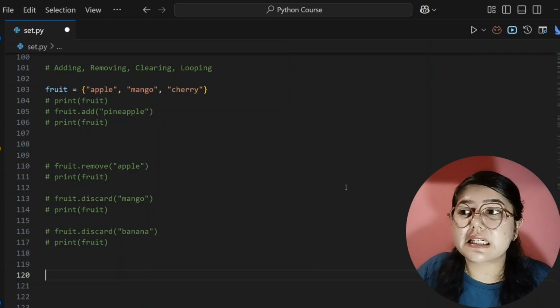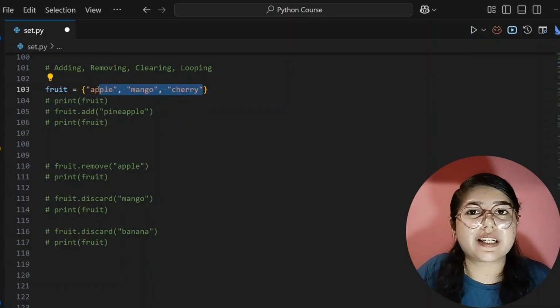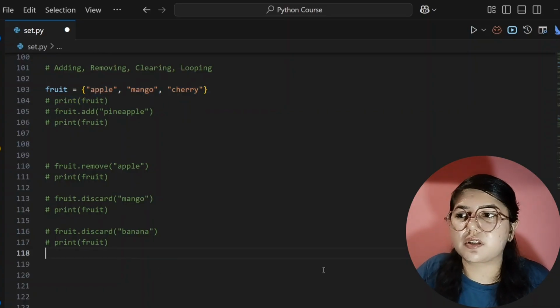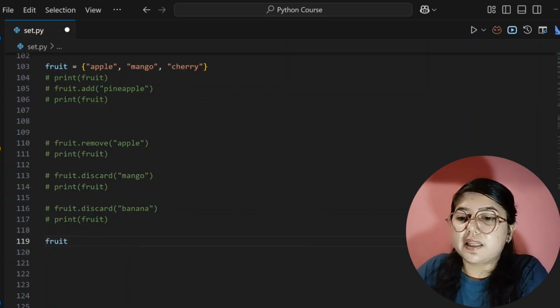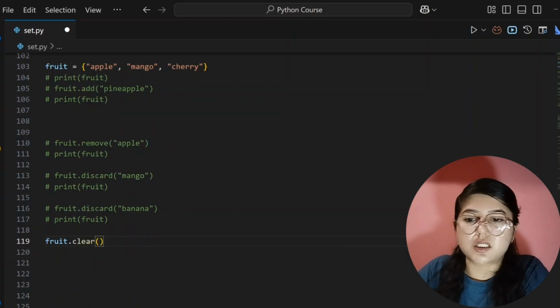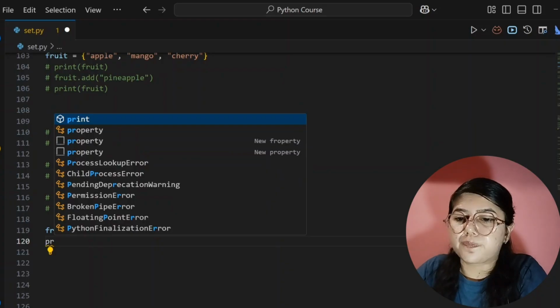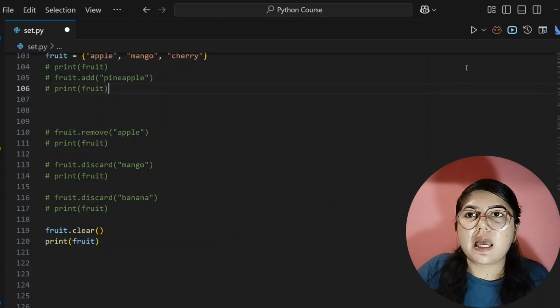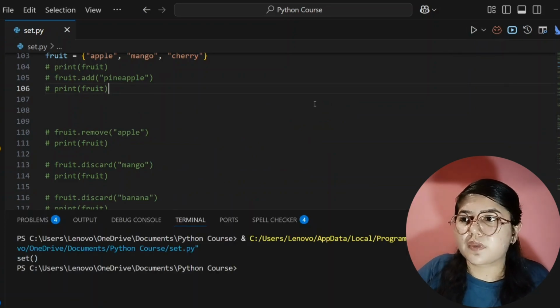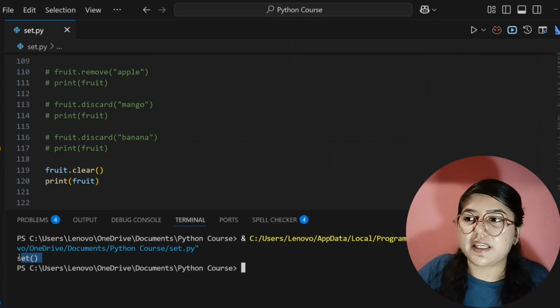So now the next operation is clear. And what does clear mean? If you want to delete each and every item from your set and you want to clear your set, then you can use this method. So how will you use it? Let's see. For that, first you have to write the set name, then you have to use the dot clear method. Okay, then parenthesis. Don't forget the parenthesis here, and then we will print this. Inside the parenthesis I will write the set name, that is fruit, and now I will run this code and let's see. See here, it's showing an empty set. Yes, it is showing an empty set. That means we have cleared our set. All the items we have cleared from our set.